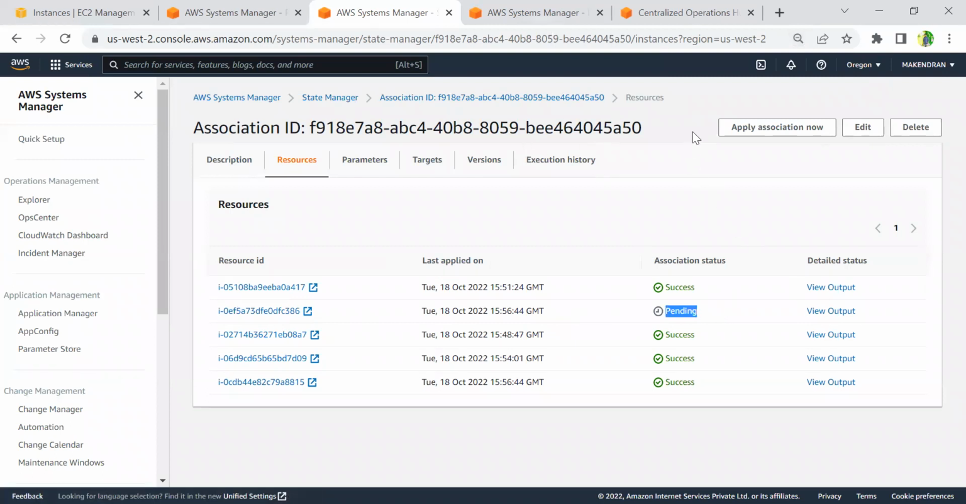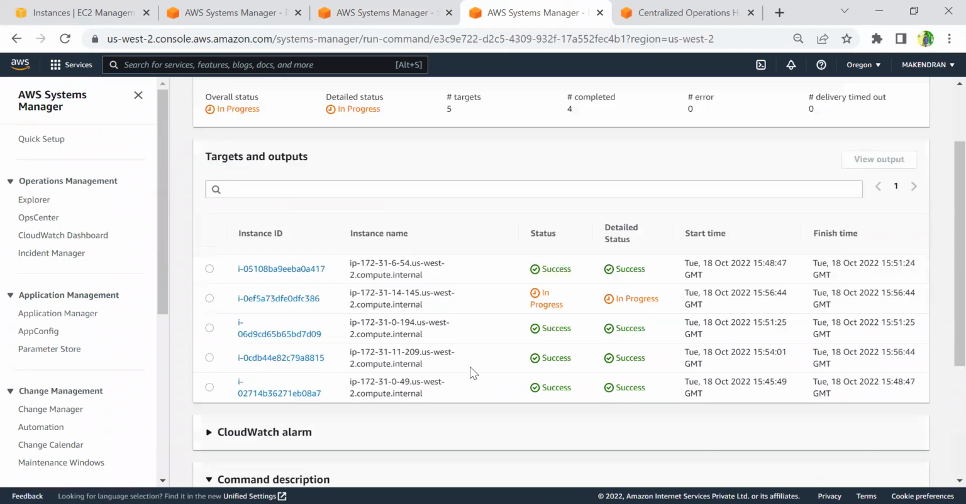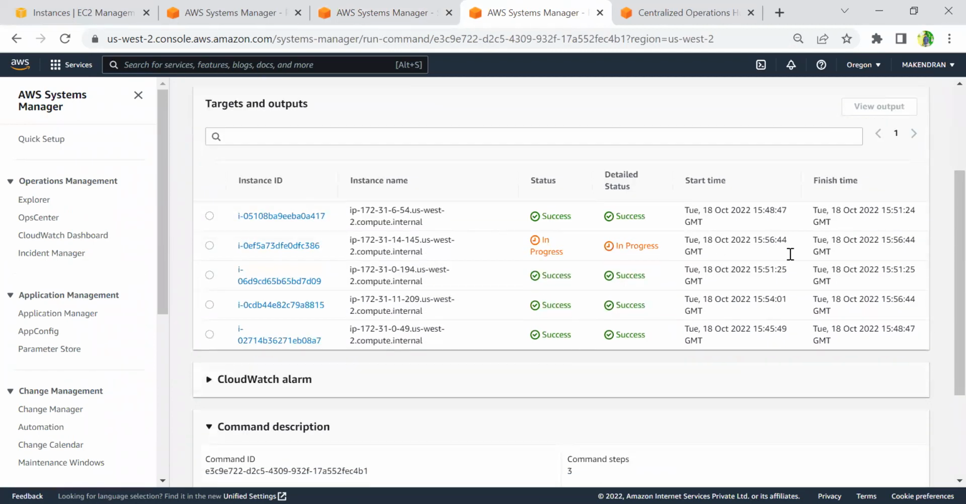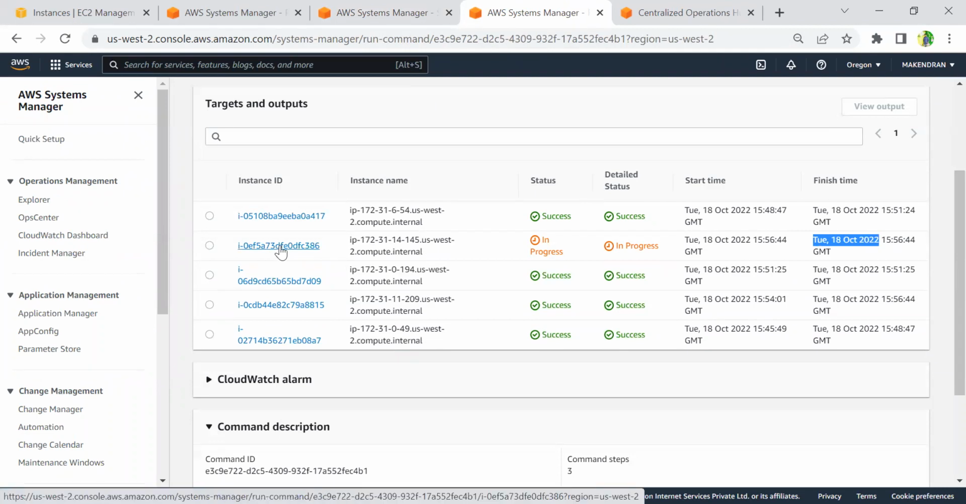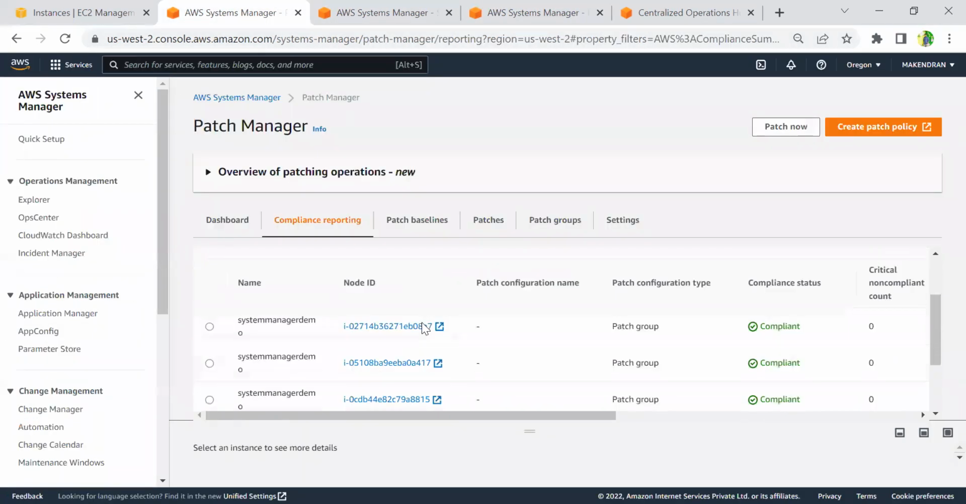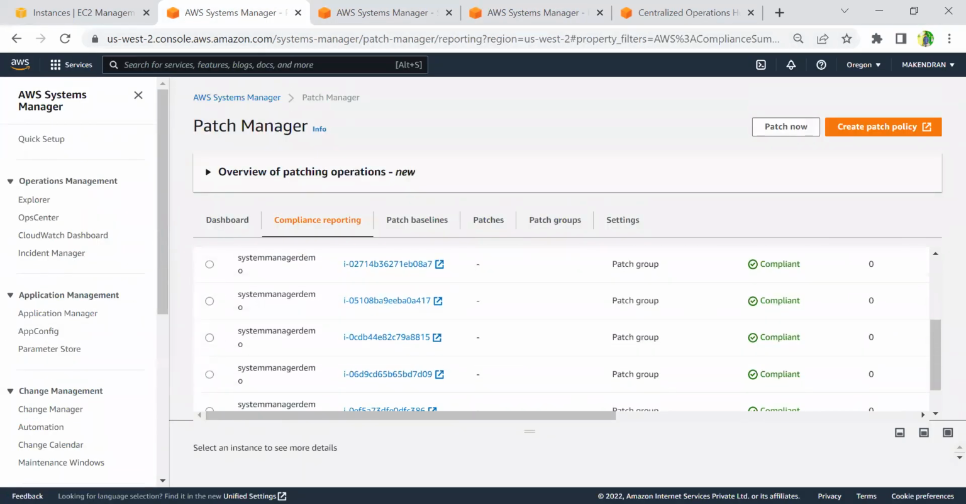To see that, I can go to the execution ID. So here, in the execution ID, it is in progress. And also it got completed. To become the success status, it will take 1 or 2 minutes. So basically, all the 5 instances, all the 5 managed nodes, have been successfully patched, and the compliance status has also become compliant.